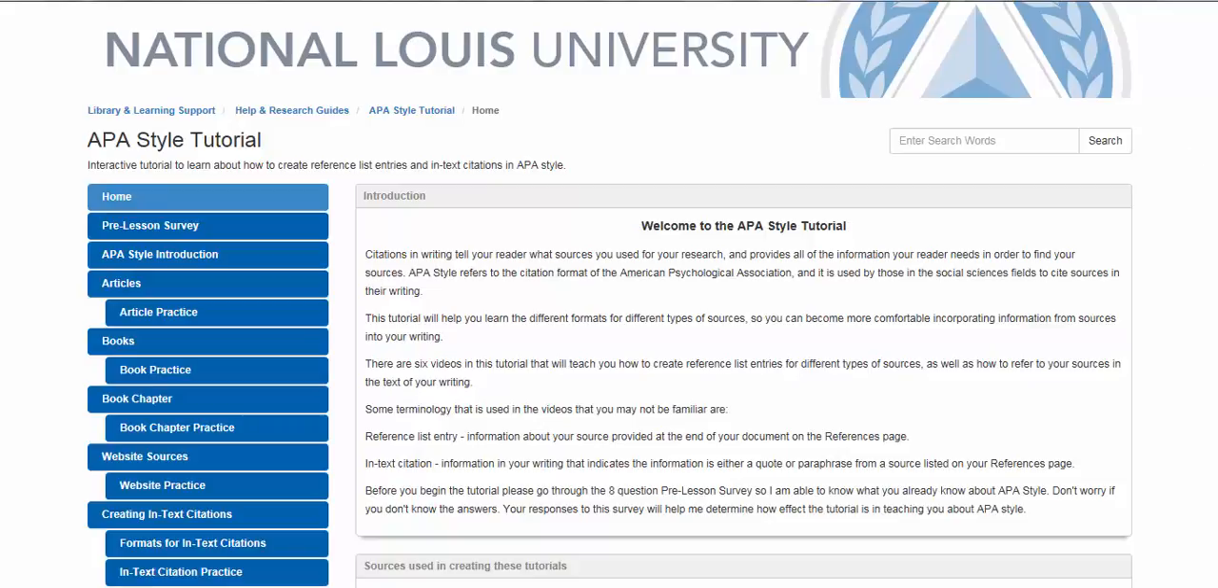I do not expect that learners would gain a deep understanding of APA style from this tutorial. However, I do hope that learners would begin to feel more comfortable creating reference list entries and in-text citations in APA style.